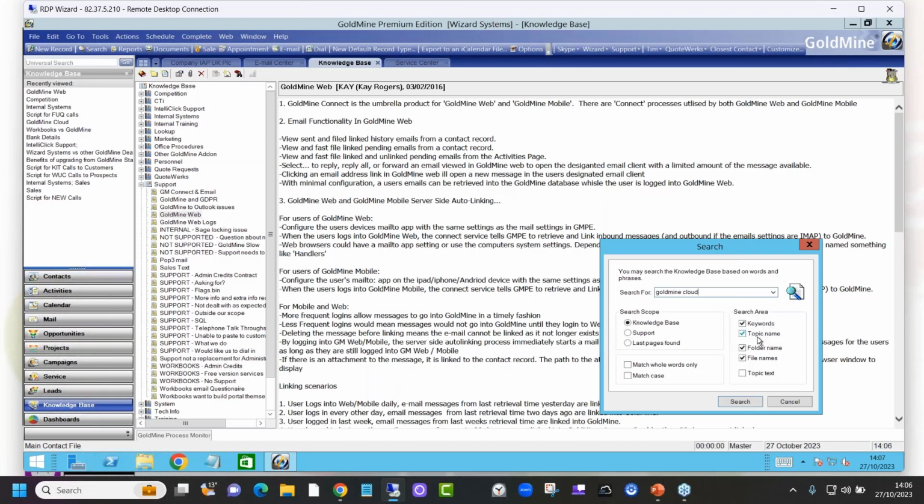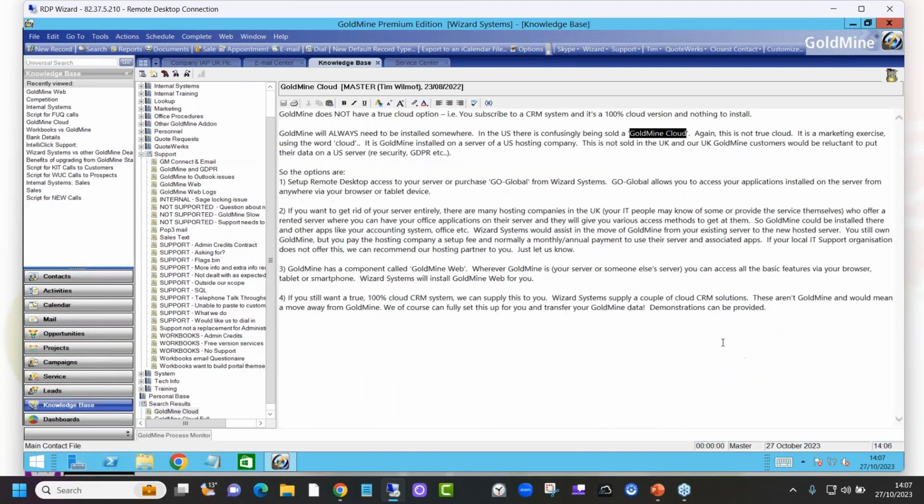You've got a few parameters to filter that search by. So there's my keywords, topic name. You could even do topic text, the actual text within the topic as well. So really easy ways of finding that information. Click on search and then it quickly finds that information for you. So great way. Check it out if you haven't explored that already.